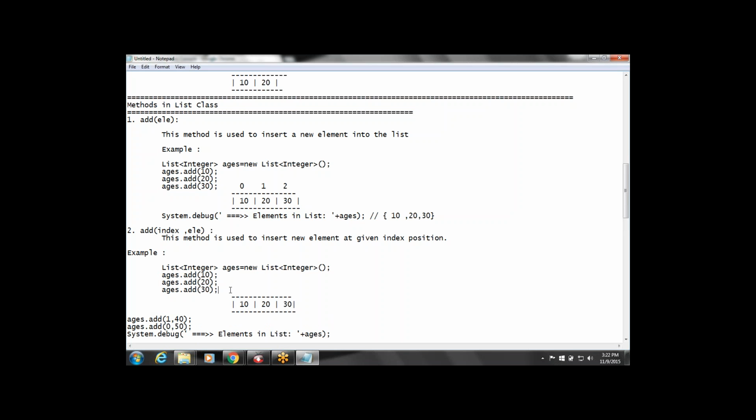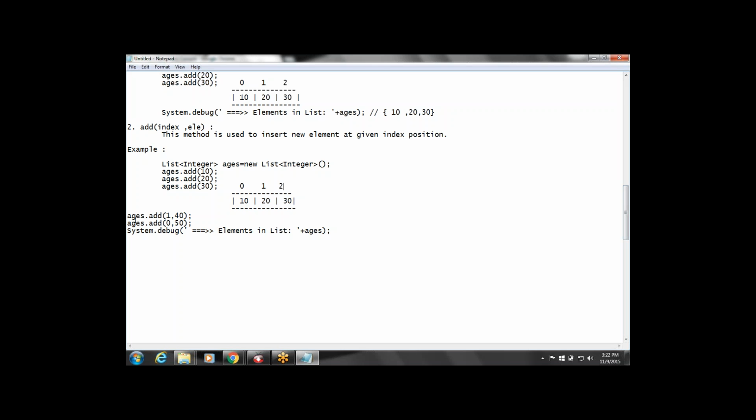So with the index values 0, 1. When you said ages.add(10), ages.add(40) at first position, then what happens here? At 0 position, the same 10 will be there. At first position, 40 is inserted. As the 40 is inserted here, the rest of the elements move towards the right. So add(1, 40) will insert the element at the given index.